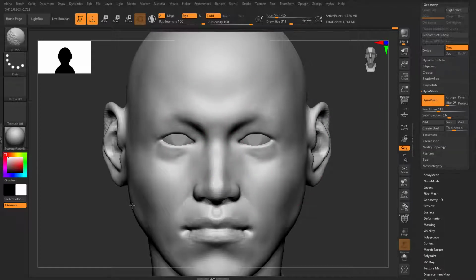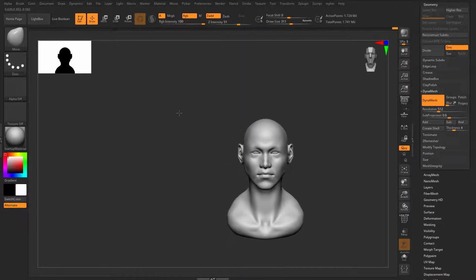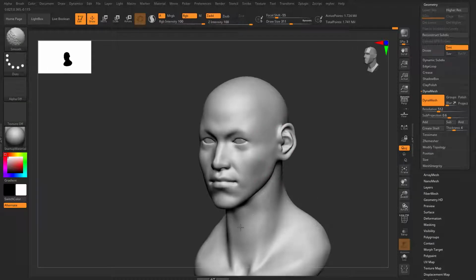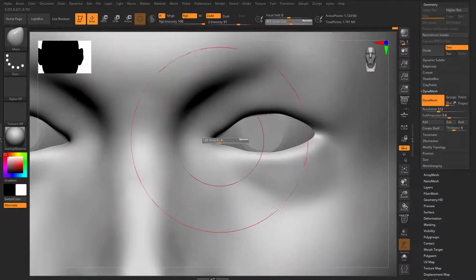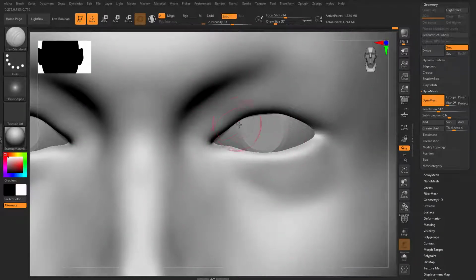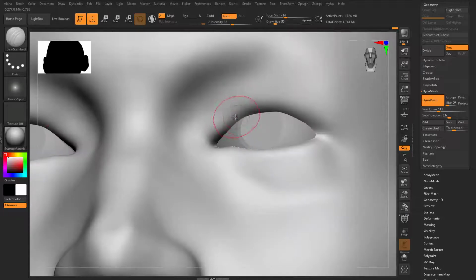So I can just quickly smooth out the whole thing because I didn't do any details, so this is fine. This is not losing anything actually. And this is when I can really start to define the detail. Okay. So what I can do is go ahead and define the actual ridge of the eyelid.